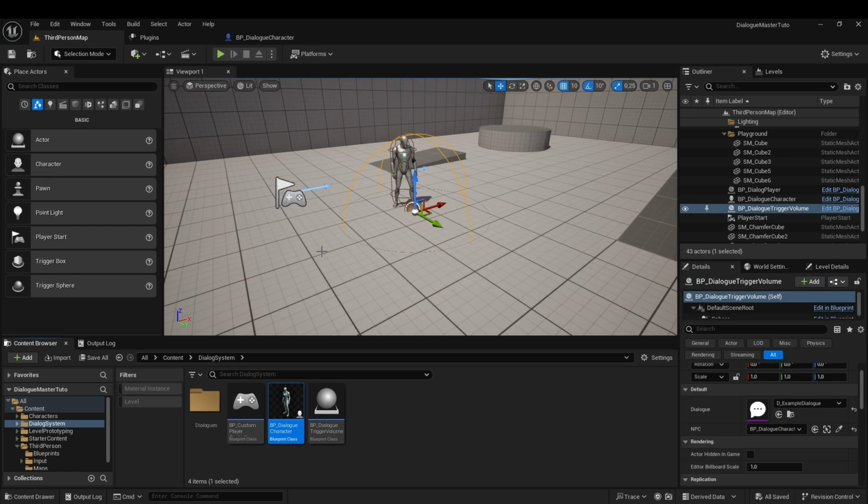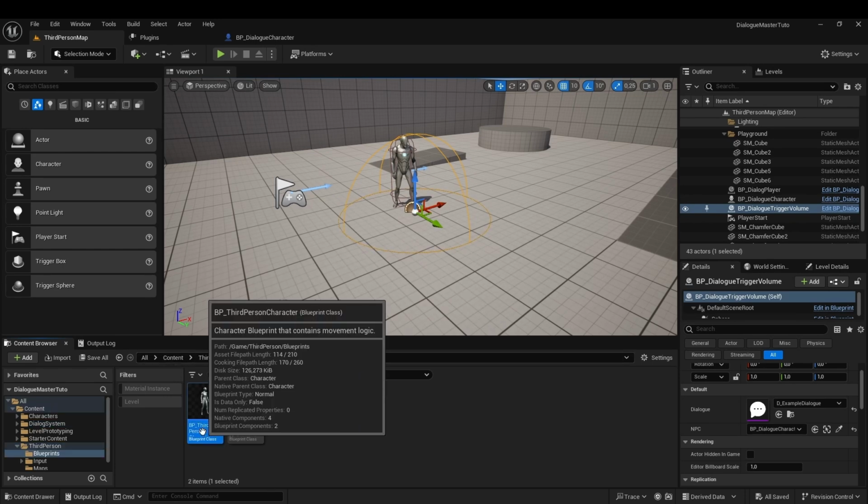Now we are going to correct the camera offset issue. So this issue is here because sometimes the root of a character is not positioned to its feet. So we have to indicate to DialogueMaster where the character feet are and the forward direction of the character. So to do so, we are going to implement the DialogActorInterface on the third person character, and then we will do the same work on the BP dialog character. So go ahead and begin with the third person character BP.